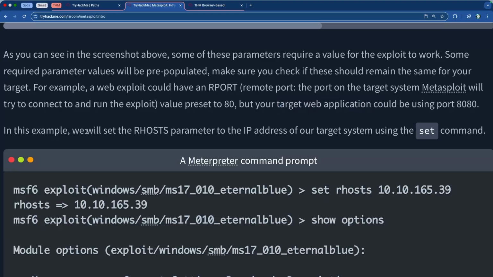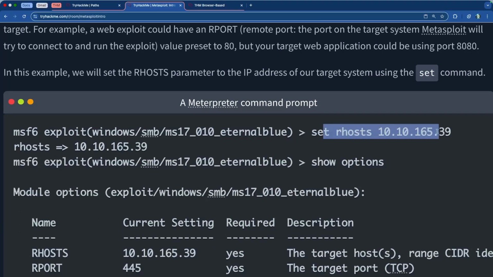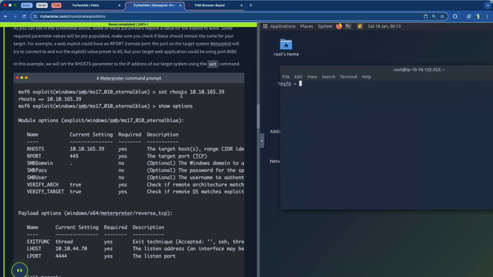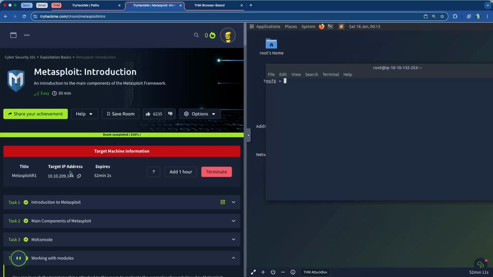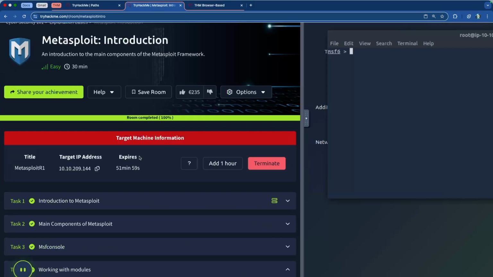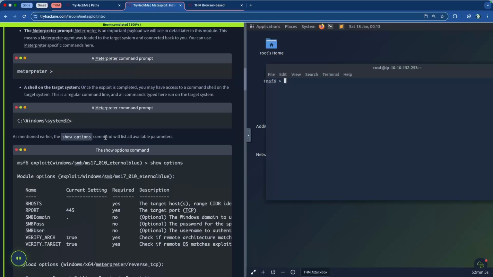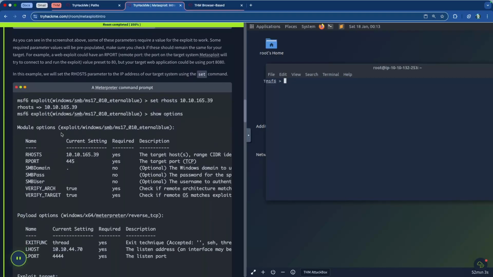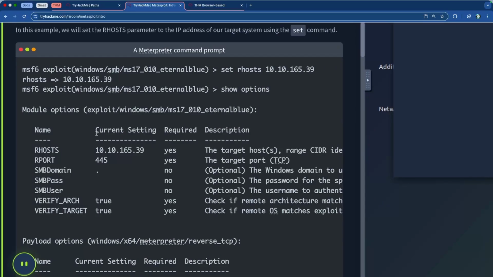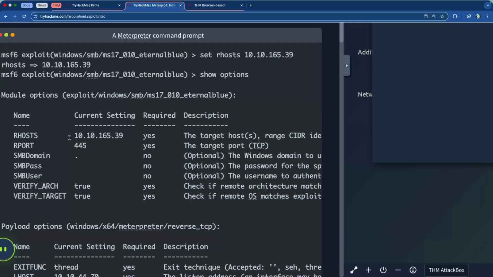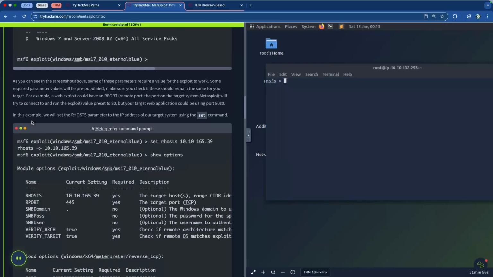So in this example, we set the RHOSTS parameter to the IP address of the target using the set command. So that's what it looks like. You do set RHOSTS, and then you give it the IP of the target, which is actually very different from the one that they gave me. So that's not the one that we are probably going to be using. So where were we? We're right here. And then you set that, and then you can again do show options, and you'll see that your RHOST has been changed.